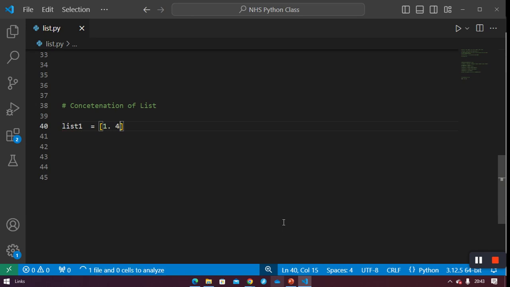1, 3, 78, 90, 56. Then I have another one called list 2, with 2, 6, 80. I don't want the numbers to be the same. Let me do 94, and let's do 65.